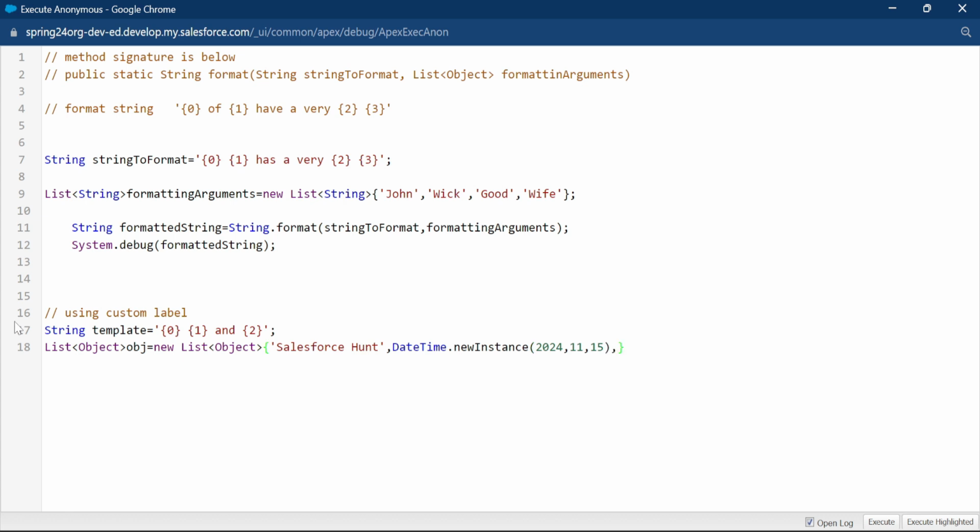And after that we have to use our custom label. So how to use the custom label? Just use Label dot, this is my custom label, because we already created this custom label. So here you can see this one. The final output will become: Salesforce hunt, and then the date and time, and the label. Okay, so let me add something here. Salesforce hunt, after that was updated, something like that, right?